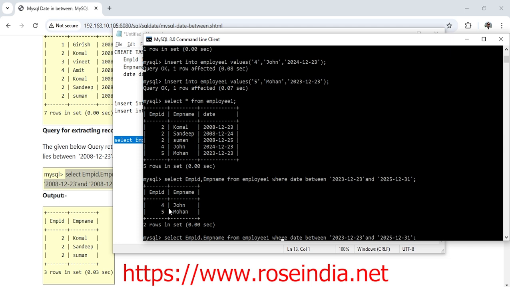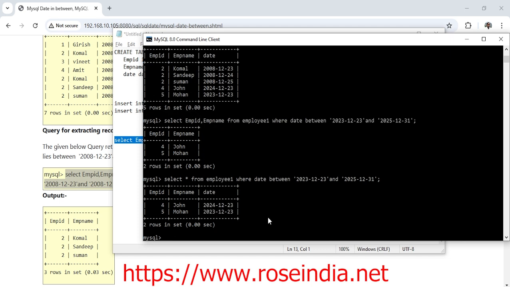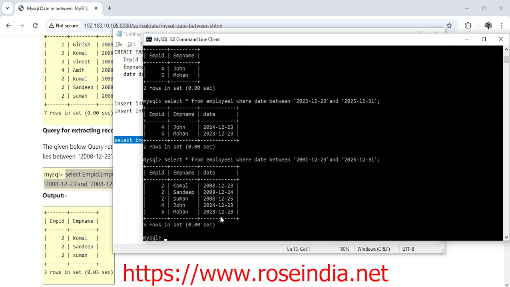Displaying only 2 records. I will change the count to star, so it is returning the data as well. So we are getting the data which is between 2024 and 2025. If I make it, let's say 201 to 2025, so it is returning all the records. This way you can use the between clause with the date data type to return the records which are between the two specified dates.